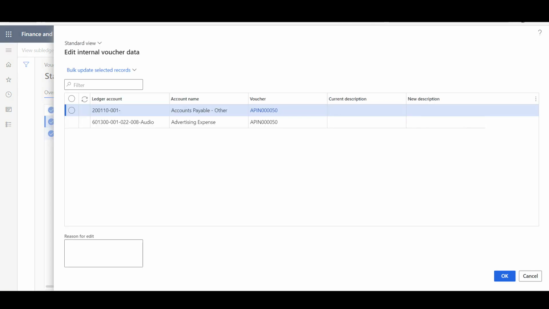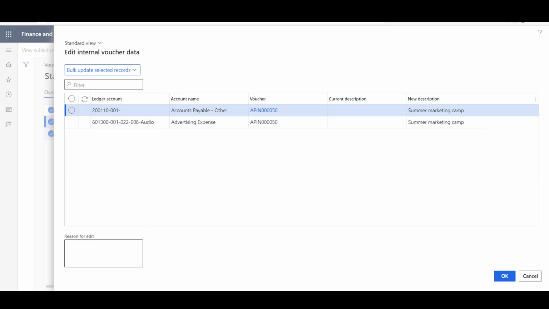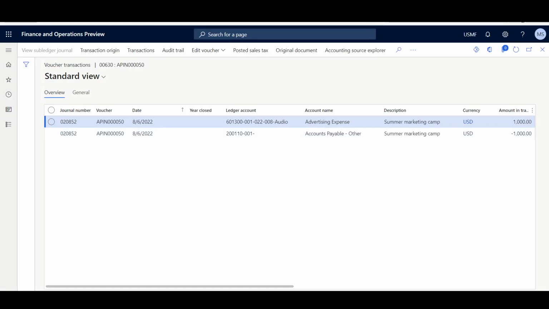Here in the edit internal voucher data, you can specify the new description for every line, or you can perform bulk update. So I'll select here all the records, then bulk update selected records, then I'll type here summer marketing campaign as a description, then I'll click update. You can also specify a reason for the edit, like missing data, then I'll click OK. Here we can see the description is updated.